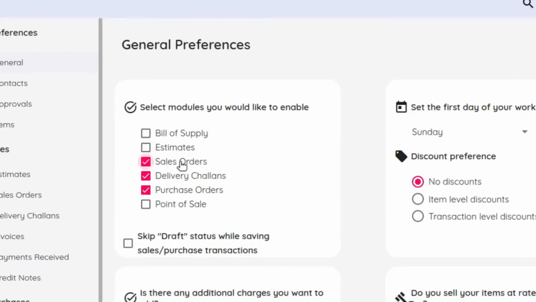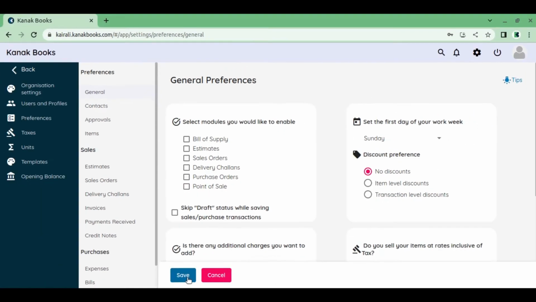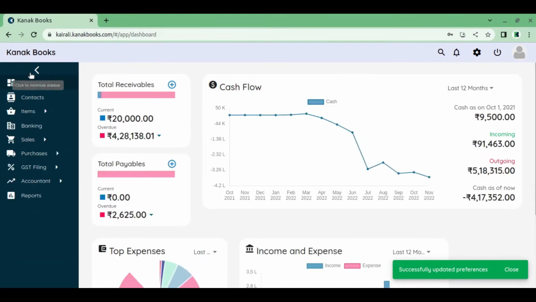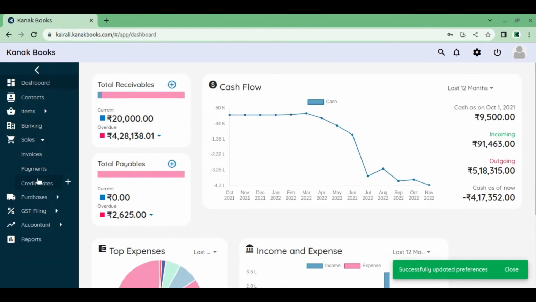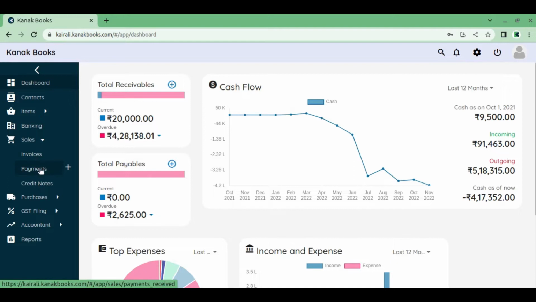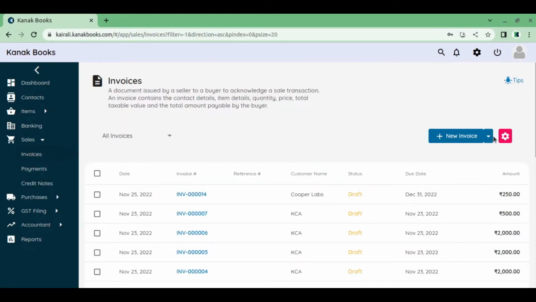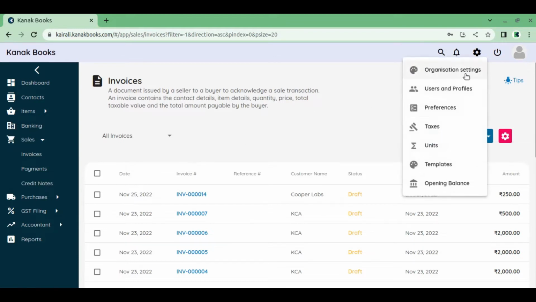Uncheck the checkboxes to disable the modules listed. Click the Save button to save the preferences. Now when you move back to the home screen, the disabled modules will not be displayed. There is no option to create a new bill of supply as we have hidden it in Preferences.